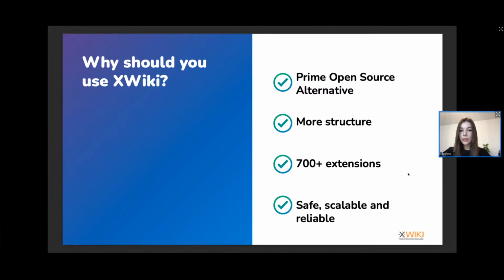Thirdly, XWiki is extremely extensible. You may have noticed on our website that we have multiple use cases for XWiki. You can do plenty of things from intranet to knowledge base, internal or external, even public websites. XWiki has more than 700 extensions that you can use depending on your use case, and it can successfully satisfy multiple needs around knowledge management. And finally, XWiki is highly safe, scalable, and reliable. This is a fact that has been proven along the years in our experience.